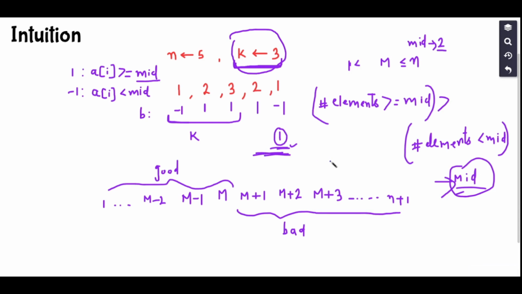Okay, so I hope you are getting where we are going. So now take any other subarray. Let's take this subarray which has a length of 4 and sum up all these elements. We would get -1 plus 1 plus 1 plus 1, that is 2. That means we have more elements which are greater than or equal to mid than the elements which are less than the mid in this subarray of length 4 starting at the first element.